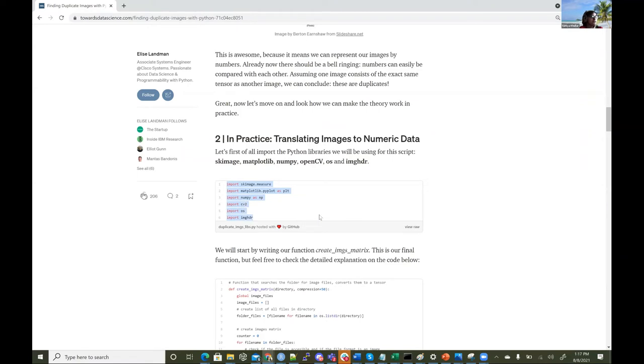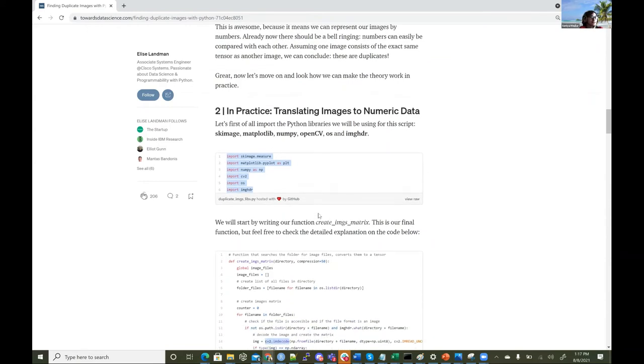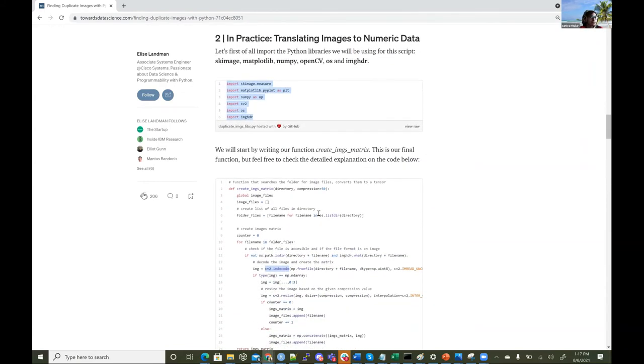So if you write them and share them with the community, you can build your reputation as a developer, as a scientist, as a very good, helpful person in the community.